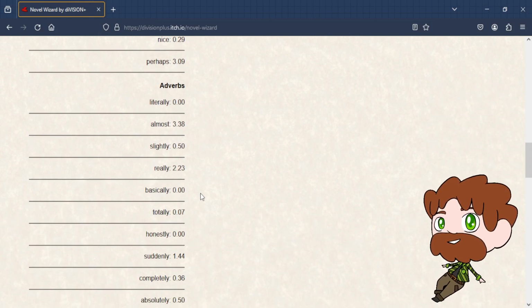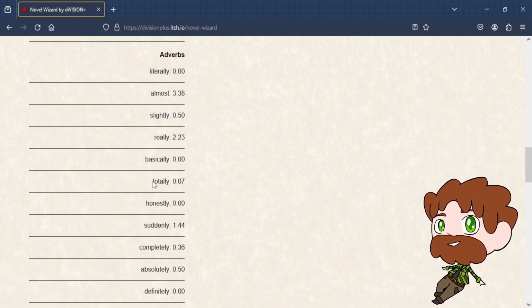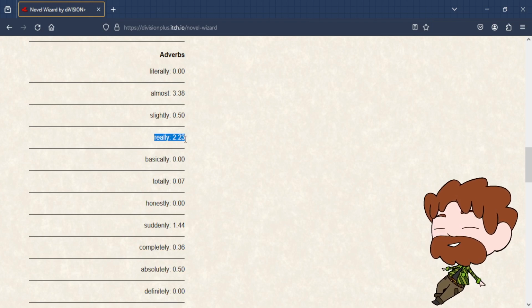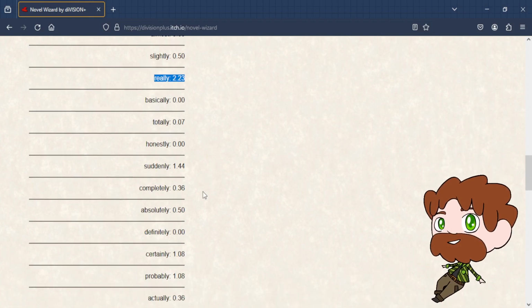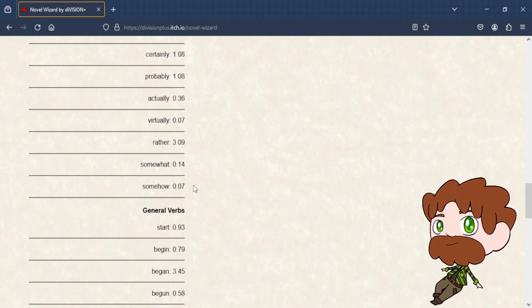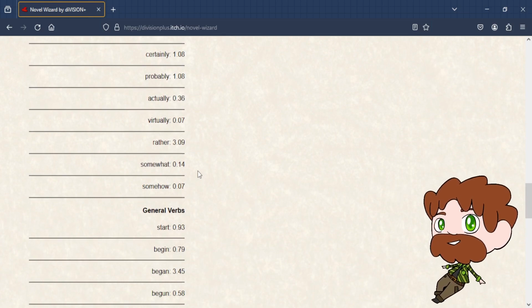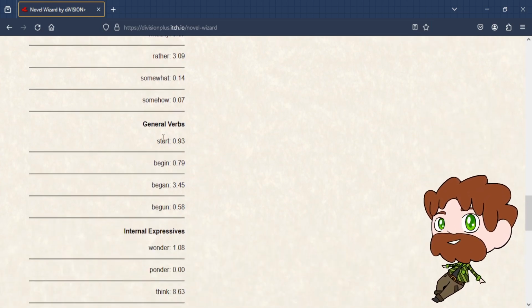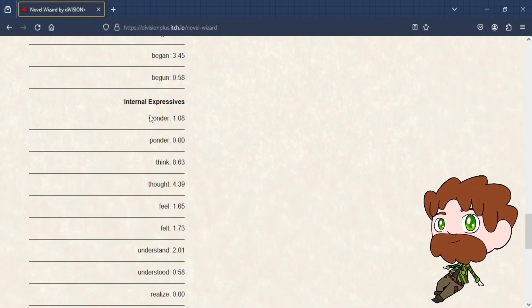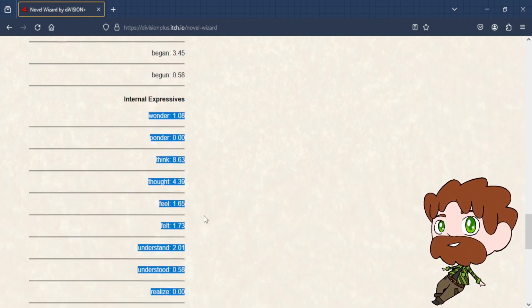Adverbs. These are words that you can usually cut out and replace with a more complex word, right? Instead of a person was really mad, you could say they were furious. And that's usually a good rule of thumb, what I found is anytime you can say the same thing in less words, it's usually better. I've got some general verbs, right? Start, begin, began, begun. And then I've got internal expressives for you navel gazers out there.